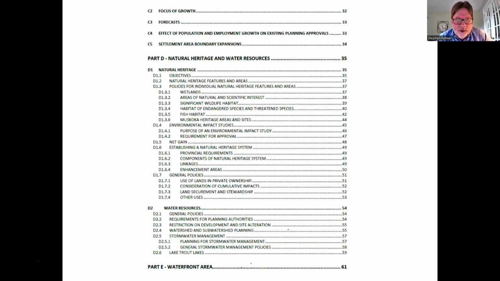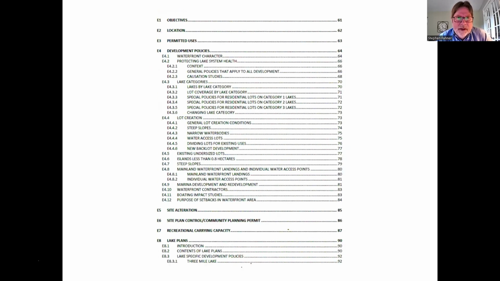You get down to the bottom where it talks about waterfront area. And we get on to development policies for the waterfront area itself, and there's quite a number of policies there. And at the bottom, we get into recreational carrying capacity and lake plans. This only takes us to page 90. This whole document is roughly 295 pages long. It's a little bit less than that, but it's a significant document and quite lengthy. Now, it is a recent review, and it is a new updated official plan, so it is very comprehensive.